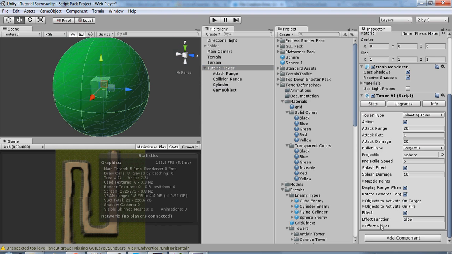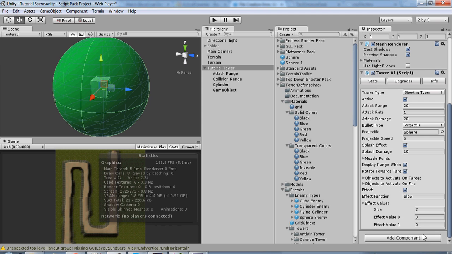So I have two effects built in, the slow and the burn, and I didn't put 100 in because it really depends on user preference. The slow has two variables, the amount and duration.